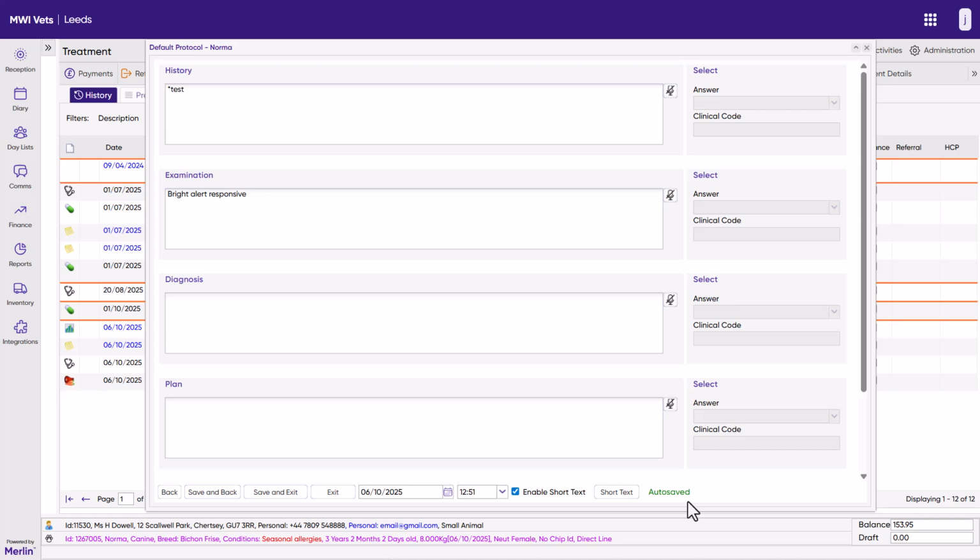Once this time has been reached with no further activity, the user will be logged out, but the clinical notes will be automatically saved as a draft and show in the treatment draft screen and will not be lost. The user can then view the auto-saved clinical notes, review, and save them.